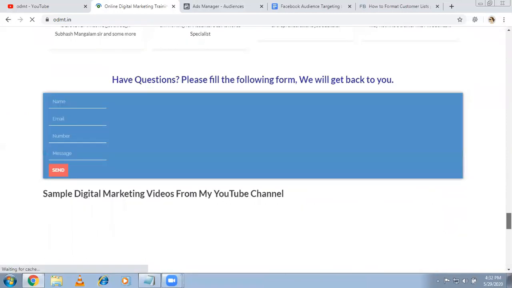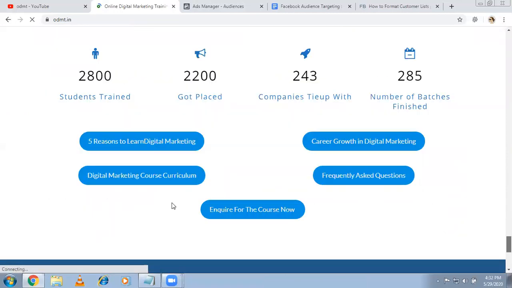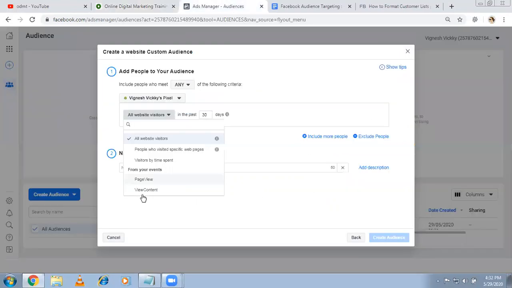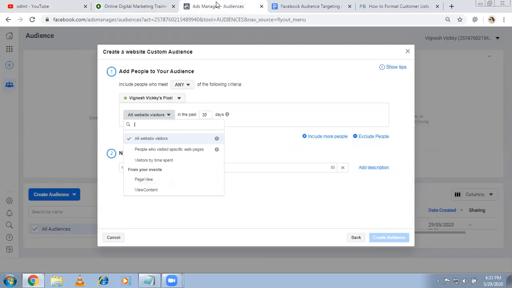So there are 4 tabs I created. People clicked on the inquiry for the course now, or else people clicked on the career growth in digital marketing. So these are the events I created. These are the page view events. Some are view content events. Some are lead contents. So if you want, you can target them again. This is called events. If you don't want, just leave it.